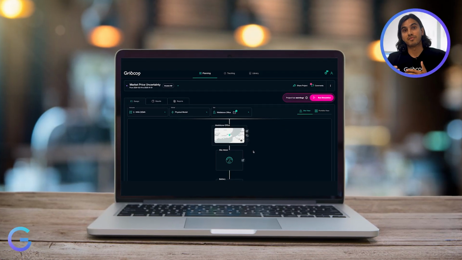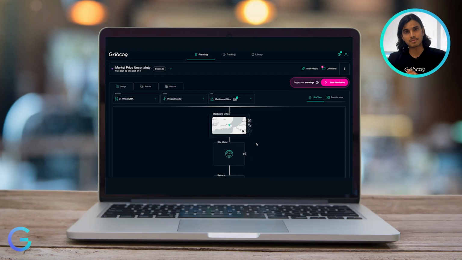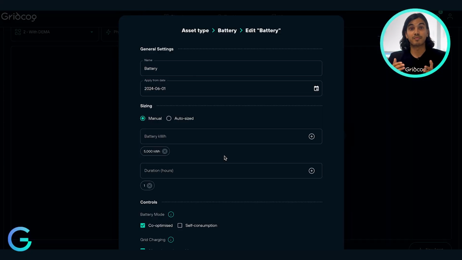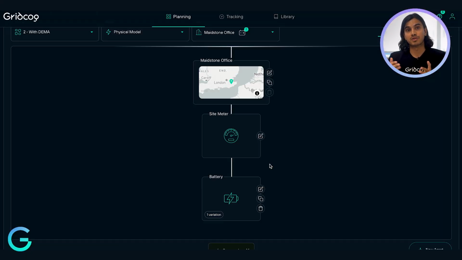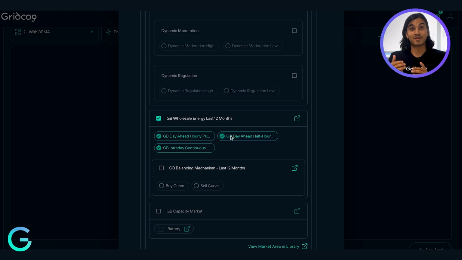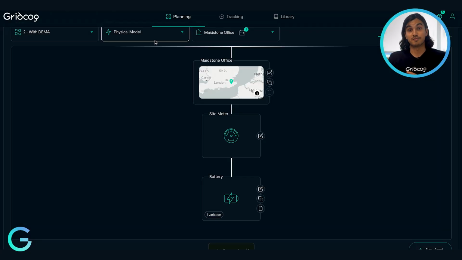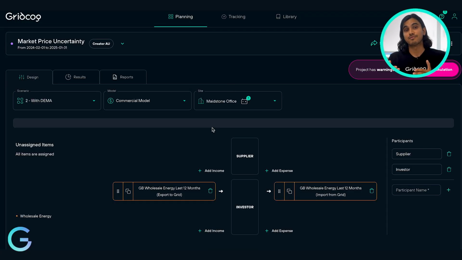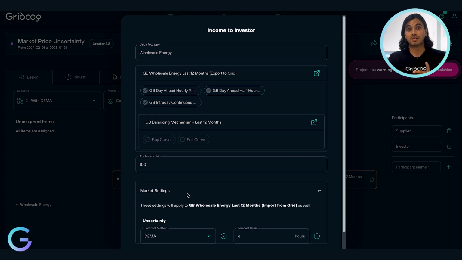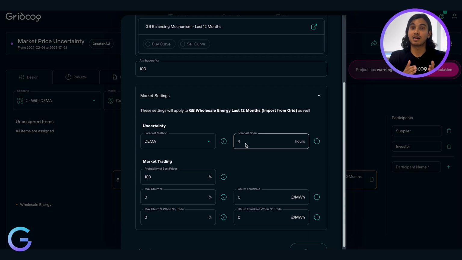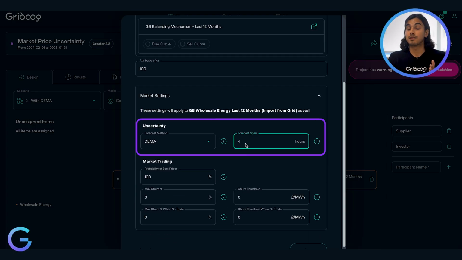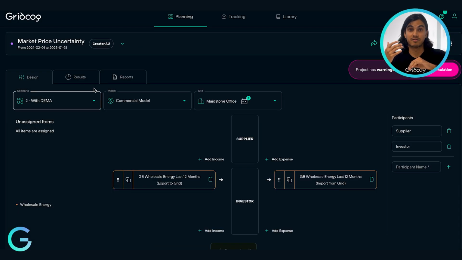Let's take an example of how you could add this to your Gridcog model. Let's say you're modeling a 5 megawatt battery in England exposed to the 3 wholesale markets. In Gridcog, go to the commercial model. Select your tariff, choose an uncertainty method, set your span hours to control how much smoothing is applied. Shorter spans means closer to reality, longer spans is smoother, but may miss predictable patterns like the duck curve. Let's see how this comes together in the results.